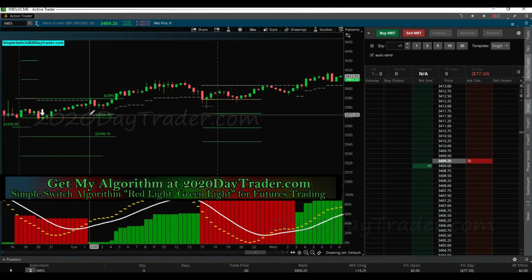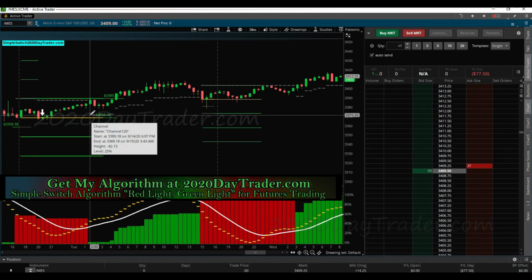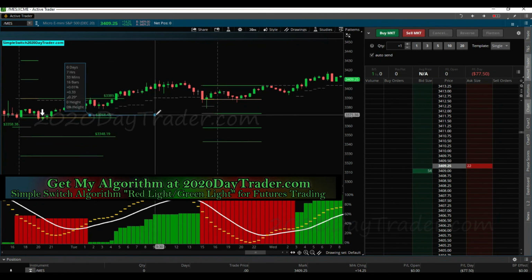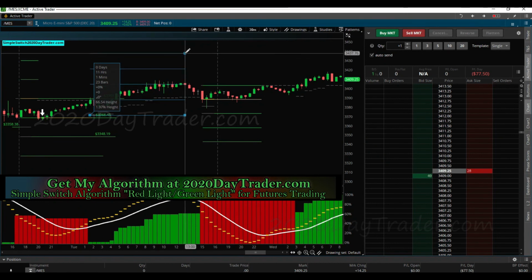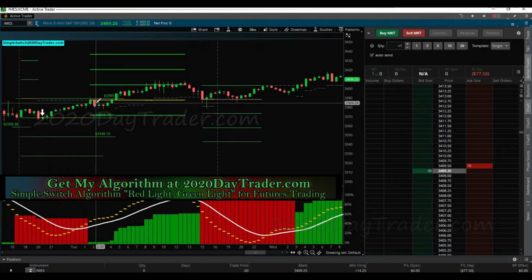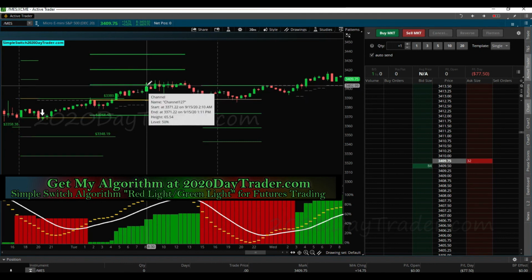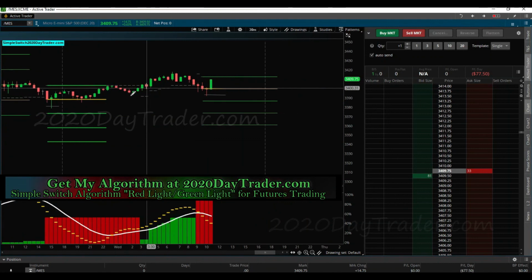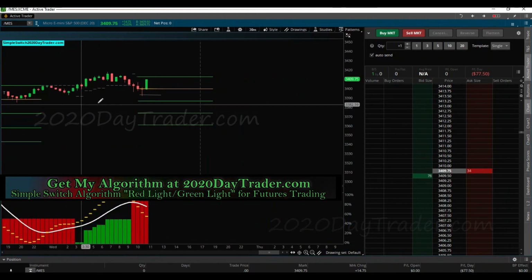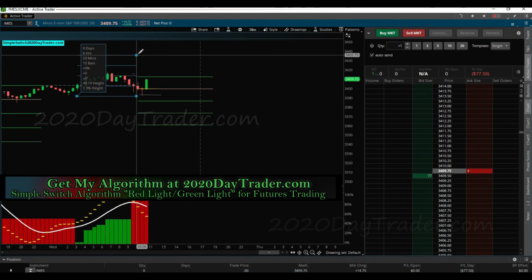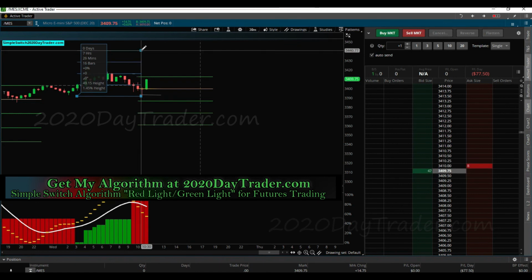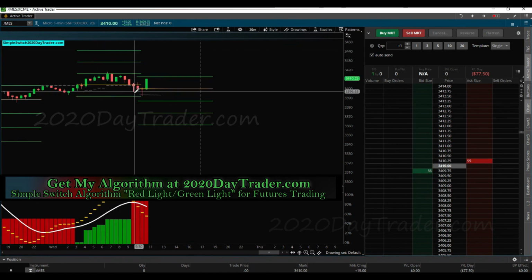So if I would have switched over to this long trade when it took place here, all right, which candle are we getting at? This candle right here. So that would have been a winning trade for that long trade. This would have been a winning trade for a couple bucks. And this would have been a full winning trade as well.